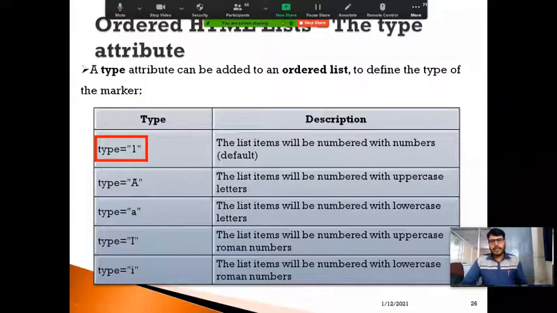Suppose I want to change this type, that can be done with the help of these different values. I can specify capital A to get A, B, C, D as the list type, and similarly I can specify small a to get lowercase letters for the list. Similarly, to specify Roman numbers, I can simply use capital I or small i. Let me quickly show how we can apply this.